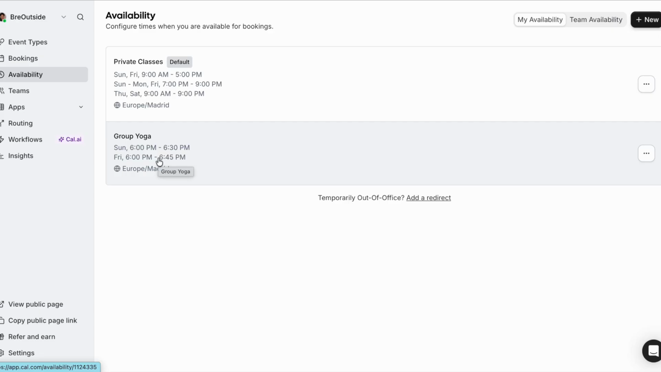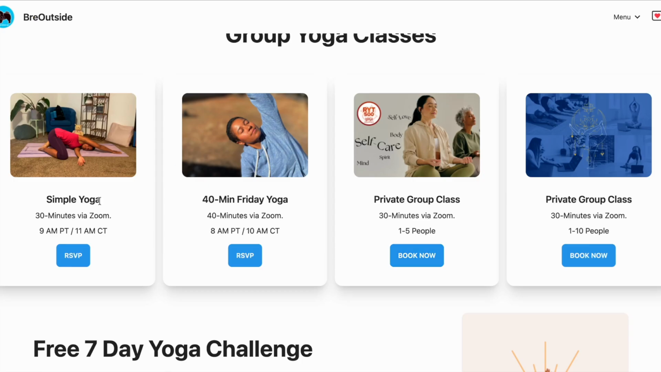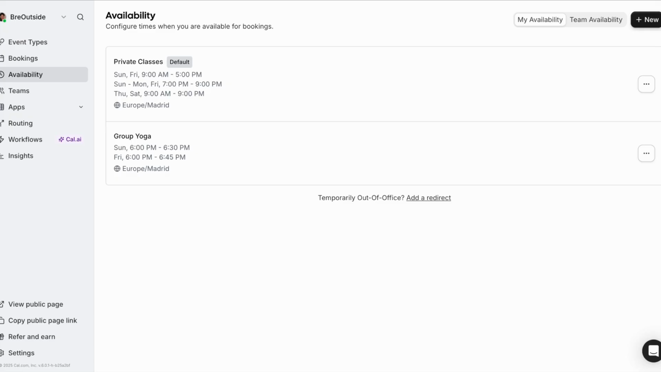I'm still trying to figure out how to use this to book my group, like public group yoga events, not the private ones, but I have a yoga class every Friday and every Sunday. So I haven't quite figured out how to set that up yet and allow multiple people to book for the same time slot yet. Still working on that. But it works great for the private, and so I set separate availability for the private.